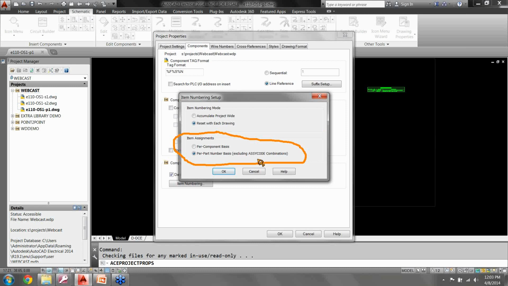However, when you're looking at method 2, which deals with the assembly codes and assembly list, you can only do a per component basis version anytime you use the assembly codes and the assembly list.